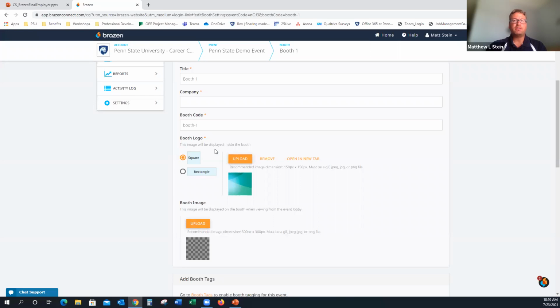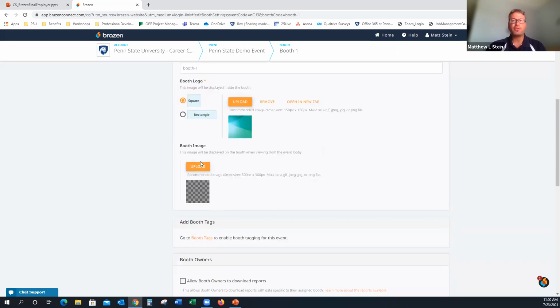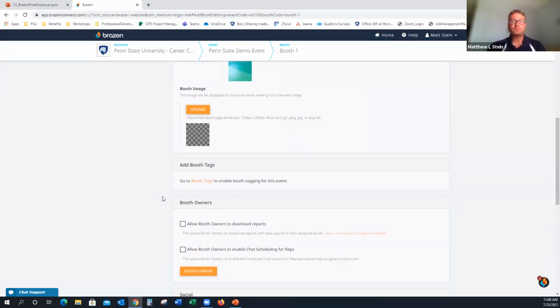Here is the opportunity to add and upload your booth logo. Again, generally your organization's logo. Your booth image is the image that will be displayed on the booth when viewing from the event lobby. I have seen some very creative booth images. Just to give you an example, I've seen some outside of a company. Instead of putting the logo, perhaps a really nice nature-esque picture of the organization taken from the outside is very attractive to students as they engage and interact with the lobby.